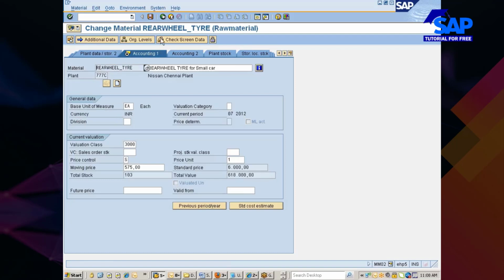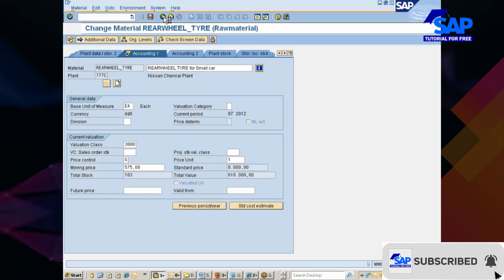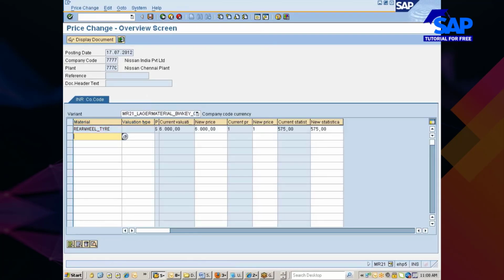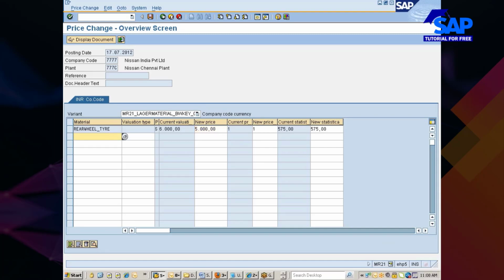Locked by Venkat because I was in the change mode. Okay, I will just go back. Hit enter once again. Now you see here the price control of this material is yes, 6,000 is the original price. Assume I wanted to reduce this to 5,000. Okay, so now you see here it is changed to 5,000. I changed it. I go and save it now.